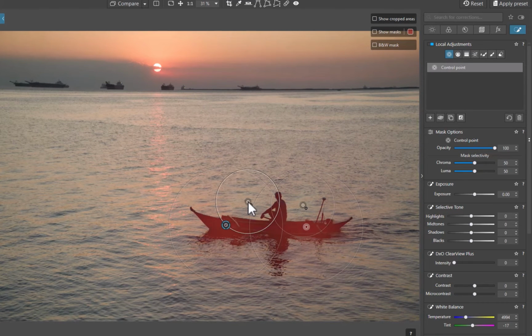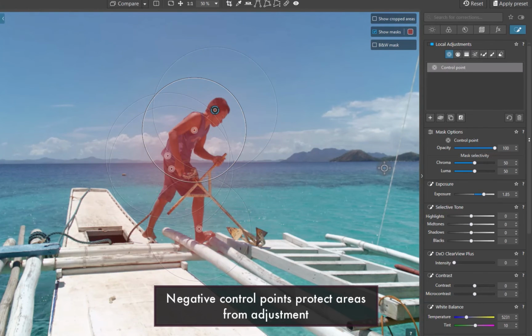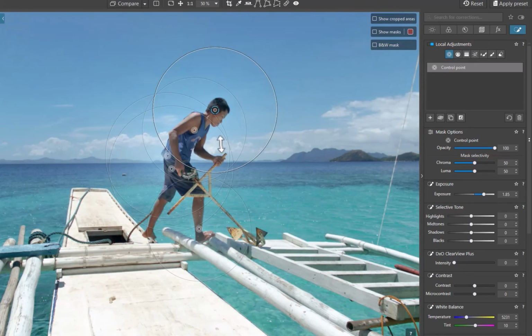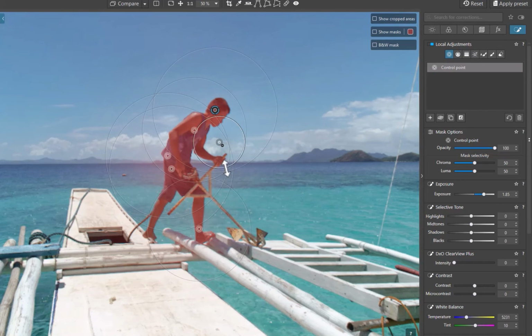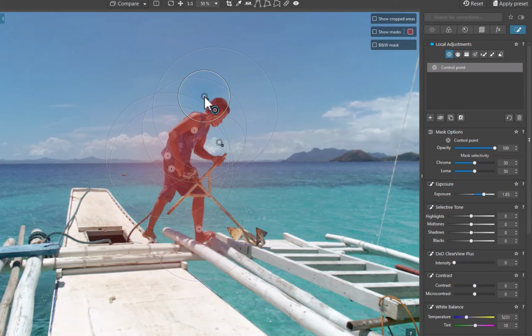Third, it does not work with the erase tool. Instead, it caters for negative control points, which operate similarly to the control point, but instead of adding to a mask, it protects an area from further adjustment. It's a much smarter and more precise mechanism than the erase tool.